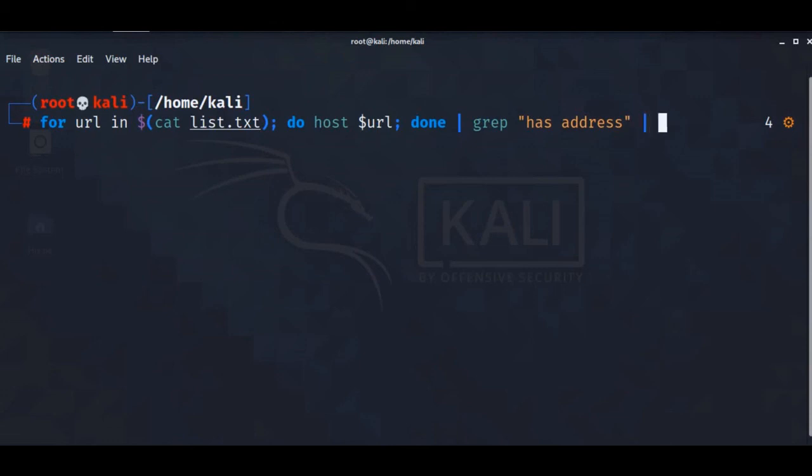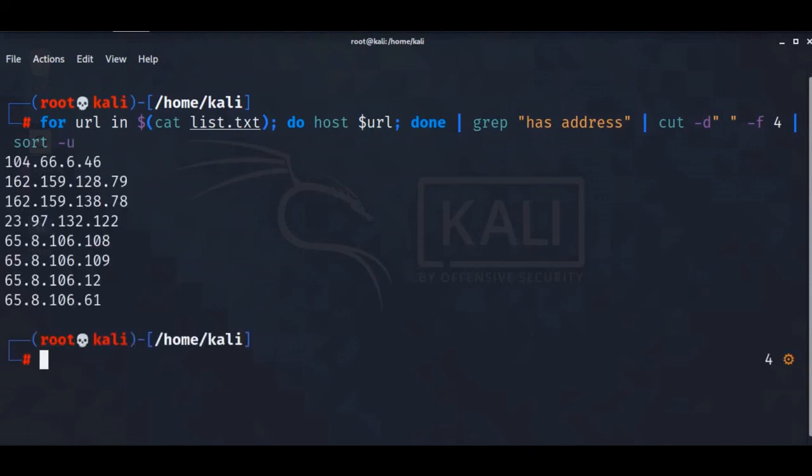Then pipe, then cut the result. You have to use this command to cut the result and sort them. For that you need to use sort -u. Nice. So we have extracted the .f-secure.com subdomains from the web page and obtained the corresponding IP address successfully.